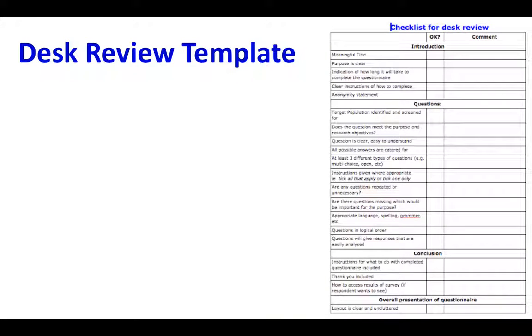Now you'll be given, as I said before, a template, and I've just given a quick image of it here. You can see you're going to check for the title, you're going to check if they've got a purpose, have you told us how long it's going to take to complete the questionnaire, and so on. So what you're going to do is have a desk review checklist completed by someone else, preferably, for your questionnaire, and then that gives you a chance to look at that feedback and make changes and improvements to your own questionnaire.